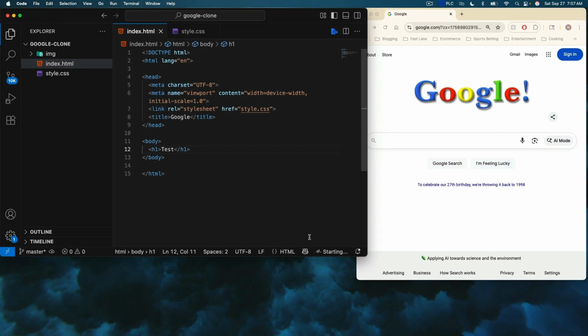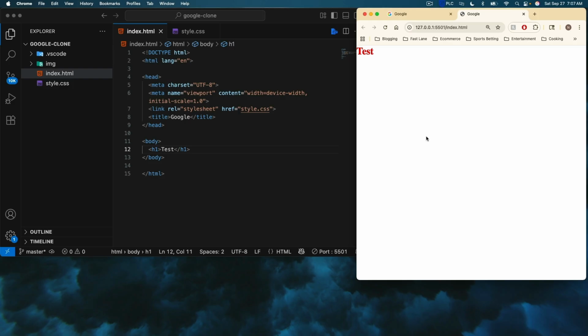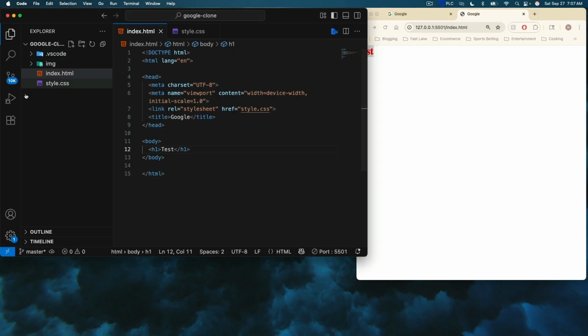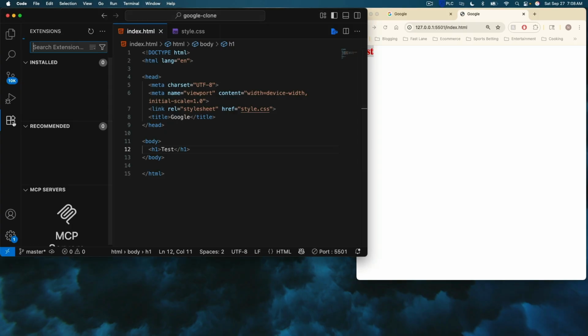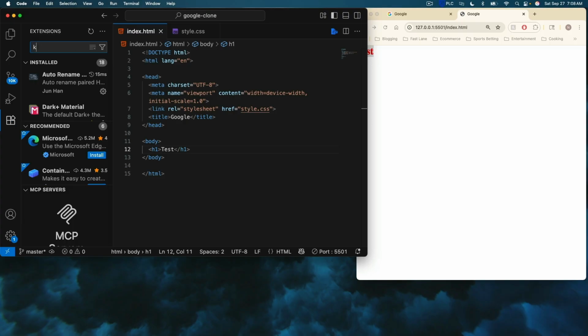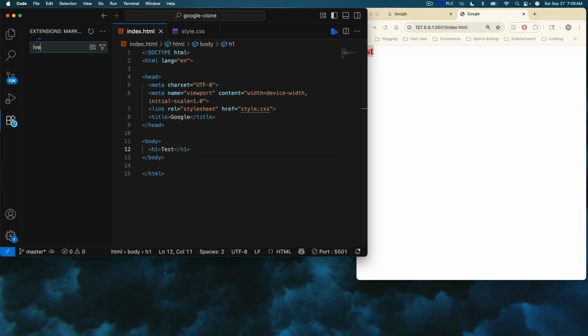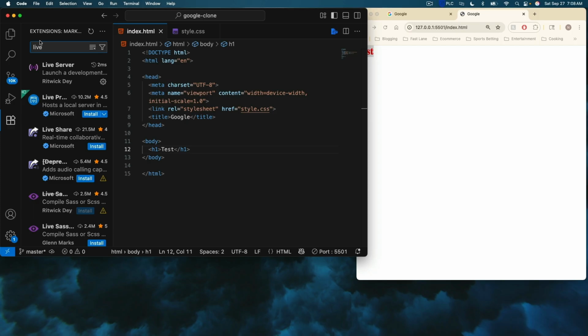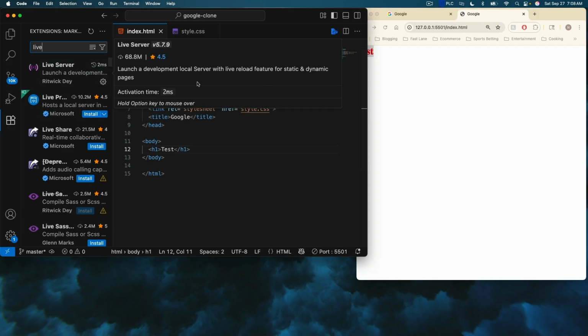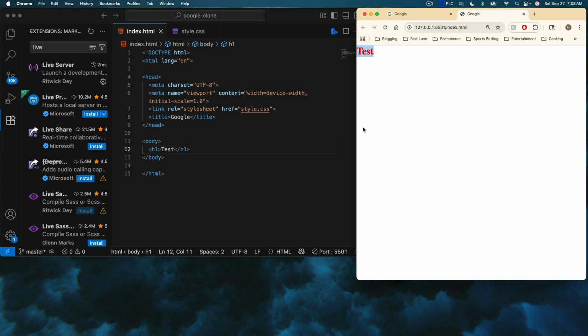So let's click Go Live, and that'll give us our page, what we're building live, and it'll update every time we save. If you don't have Go Live and you're using Visual Studio Code, the live server down here, you can click on the extensions icon and just type in live. And then Live Server is right here. It's the first thing that pops up. It'll say install for you. Just go ahead and install it, and then you'll be able to do the same thing that I'm doing.